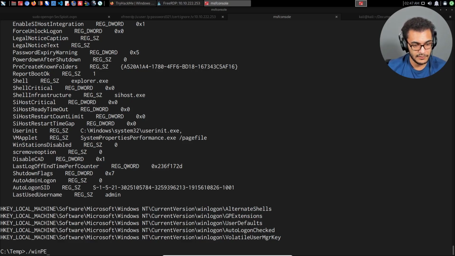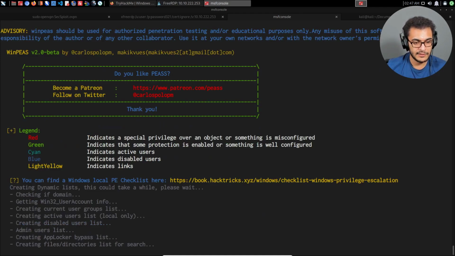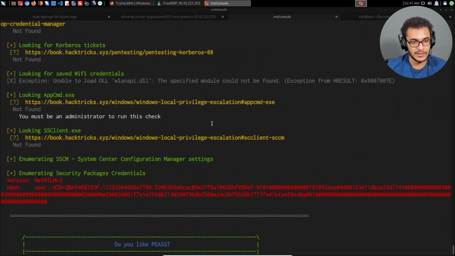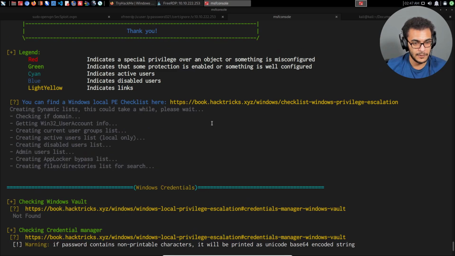If I say winPEASx64.exe, we can run the default check, but I really recommend, let me just type that in correctly, I think I had a typo there, so winPEASx64.exe. We can run the entire gamut of checks, but the check that I really wanted to highlight here is going to be firstly Windows creds, right? So we'll let this run and you'll see the type of information that will be displayed. So let's take a look at this here.